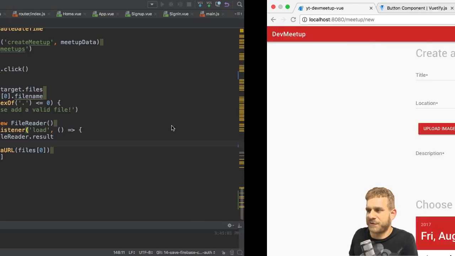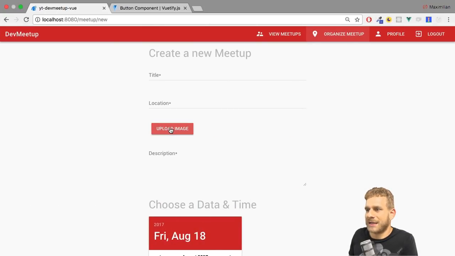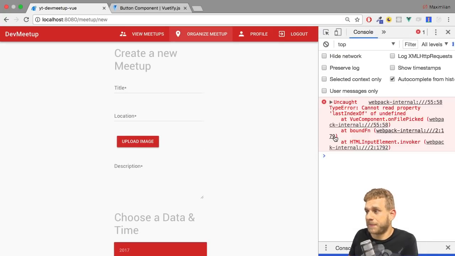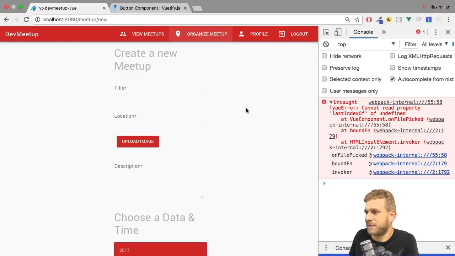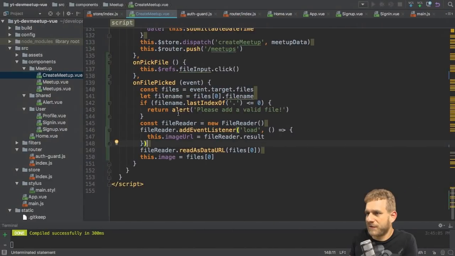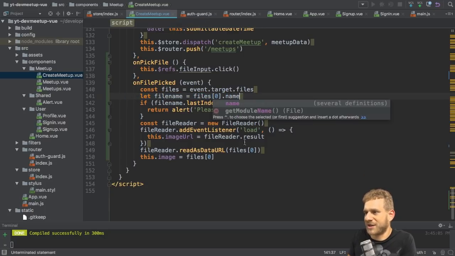Let's see if that works. Let's first of all compile this, and let's now pick an image here, like this one. Now that doesn't work. If we open the developer tools, we see an error, cannot read property lastIndexOf of undefined. The issue therefore is related to this line. However, it's really related to this line because I made a mistake here. It's not file name, it's just name.